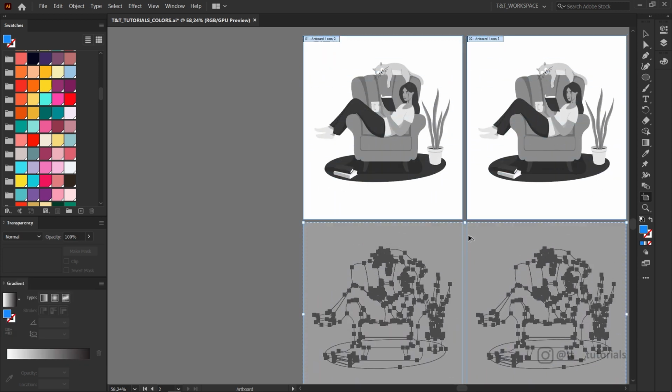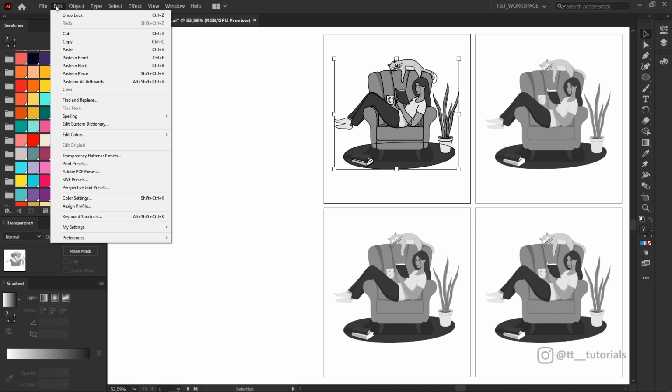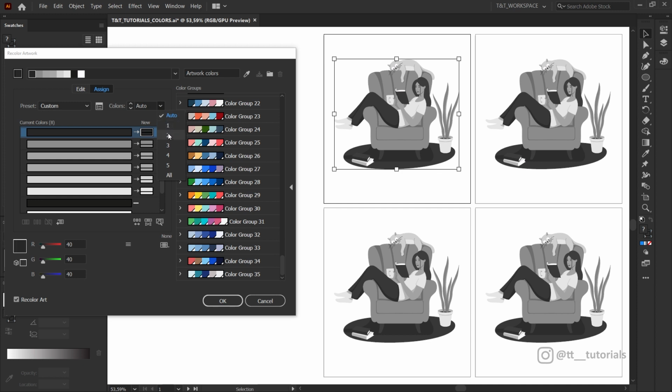Now we will try out different palettes to choose one. Let's begin with this artboard. Select all shapes here. Click on Edit, Edit Colors, Recolor Artwork. Now you can choose how many colors to adjust. I recommend you try out all combinations from 2 to 5.